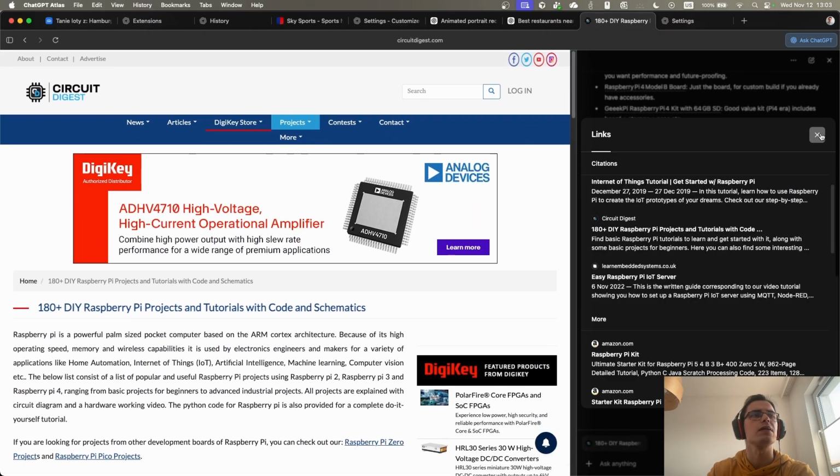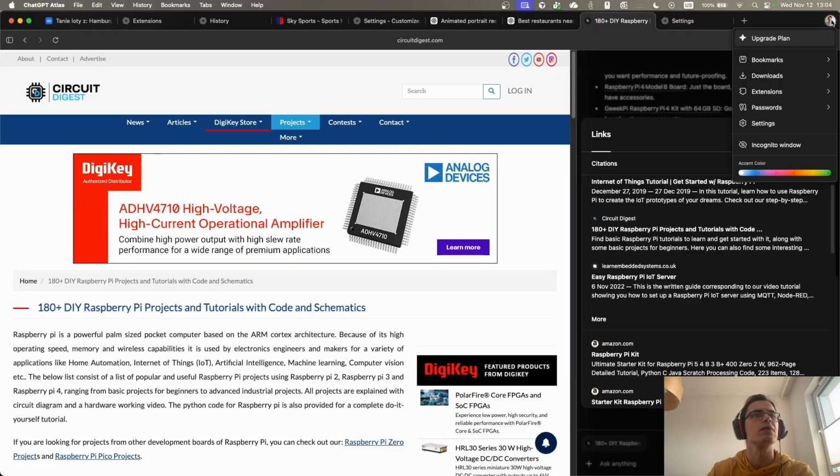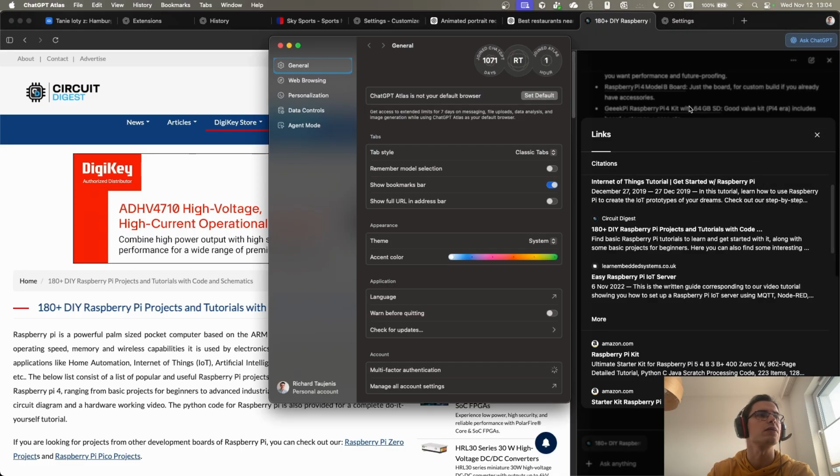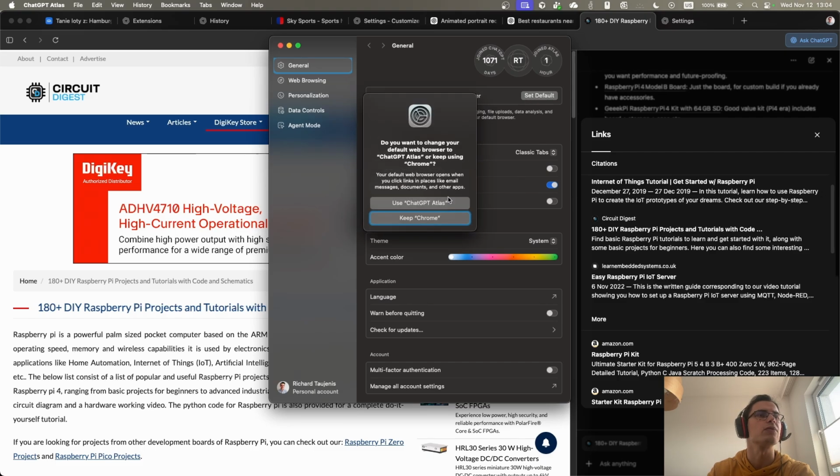And as far as I understand, it can as well import from the previous browser, because I currently still use Chrome. And for example, if I set it to default, it can pass the data from Chrome to Atlas.